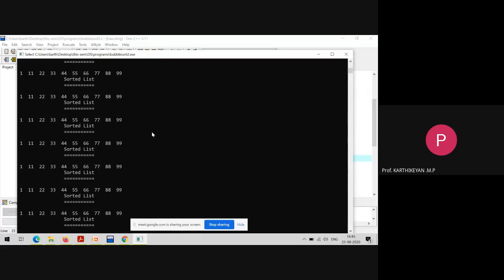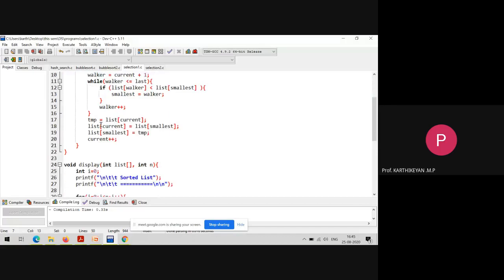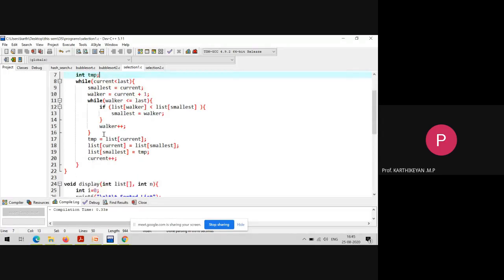Now let us move to the selection sort. This is the algorithm I have given in the PPT, and the same algorithm given in the text is converted into a C program. As I already told you, we are trying to find the smallest value in the array. Once we find it, we exchange it with the first element of the array. Then from the second element onward to the last element, we find the next smallest value, and that smallest value is exchanged with the second element. So this is the program.